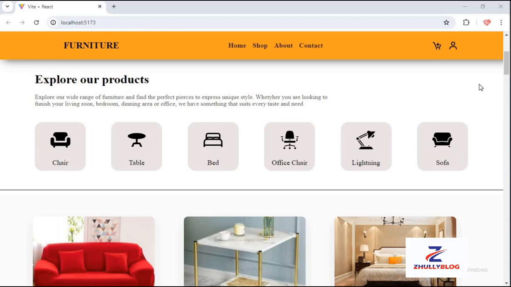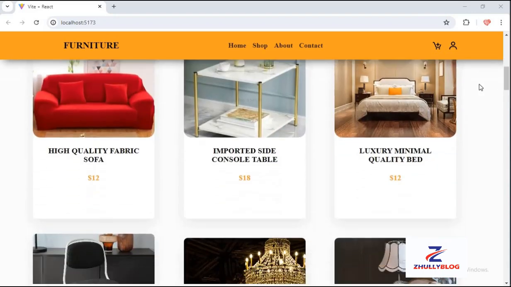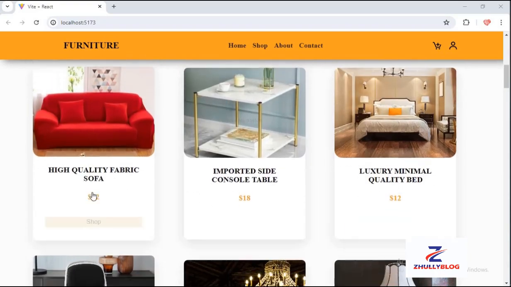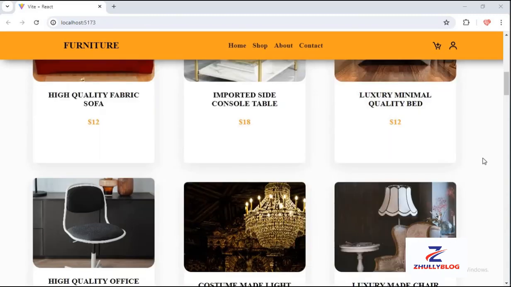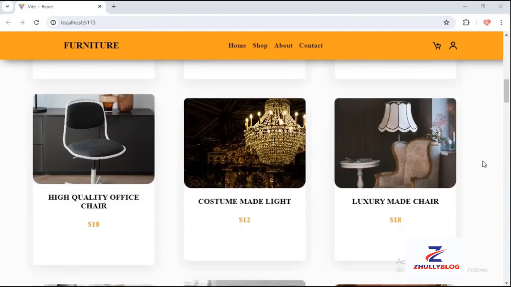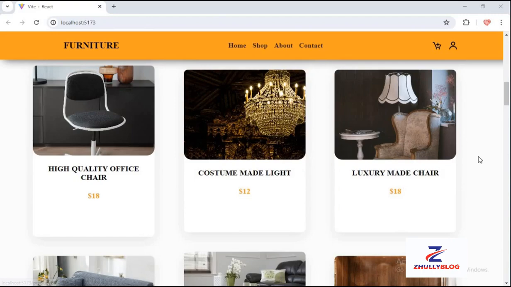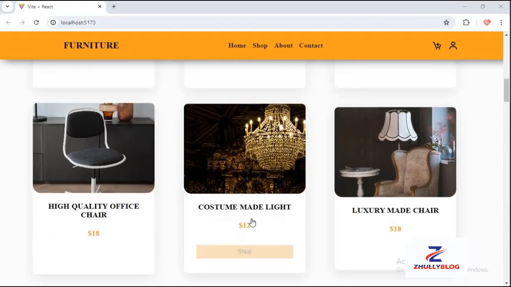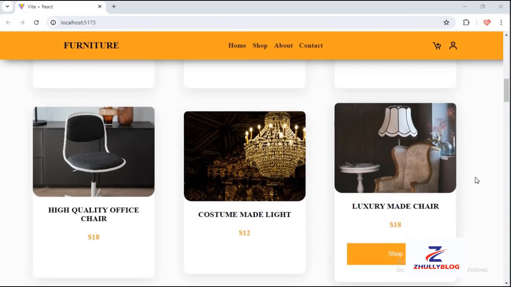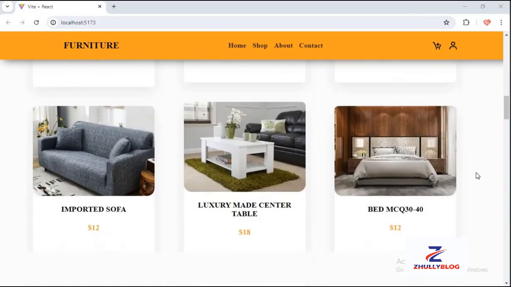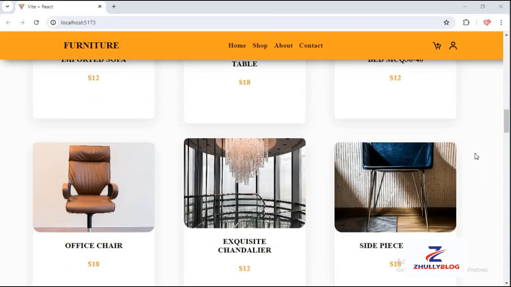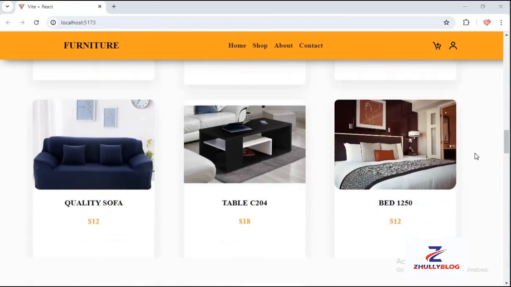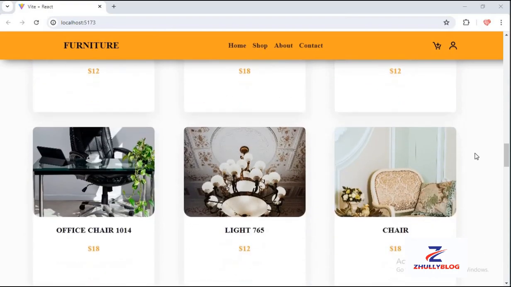In this tutorial, we're going to learn to build this amazing React website. We're going to be building a furniture website where users can select items of their choice using category, and they can also view the items. So this is the display of all the items we have in stock in our virtual store for this app. So this is basically what we're going to be building. We're going to be working on all of this.